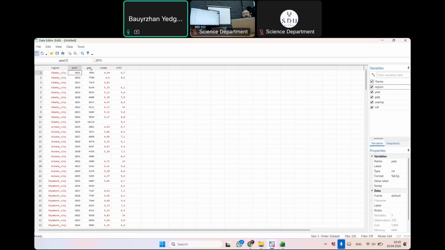So year and GDP, it sees as a number. Region is text, so there's no issue there. Unemployment and inflation, on the other hand, it's seeing as text for some reason. And that's because of those dots. Stata is US-based, so they use dots for the decimals.